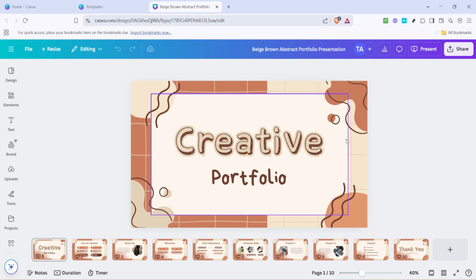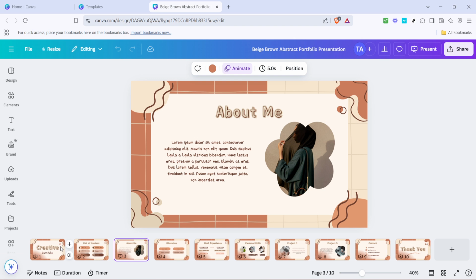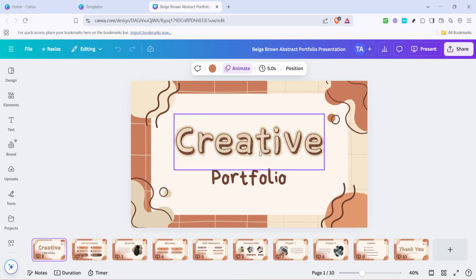Now comes the fun part, personalizing your presentation. Start by adjusting the text on each slide to match the information you want to convey. Simply click on any text box and replace the placeholder text with your own words. This is where you can tailor your message, ensure clarity, and keep your audience engaged.